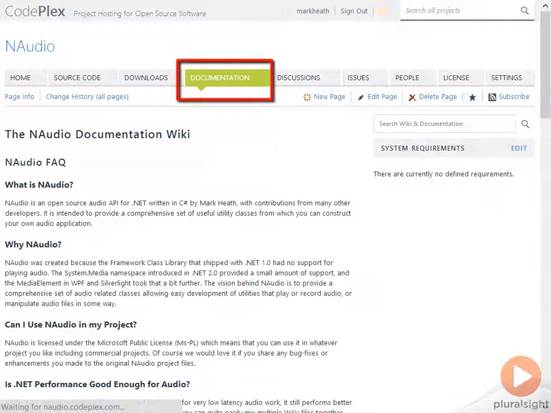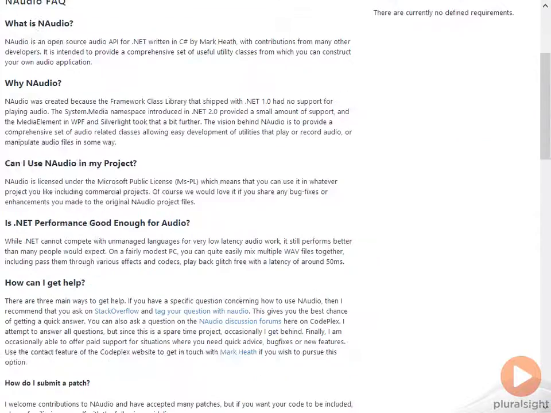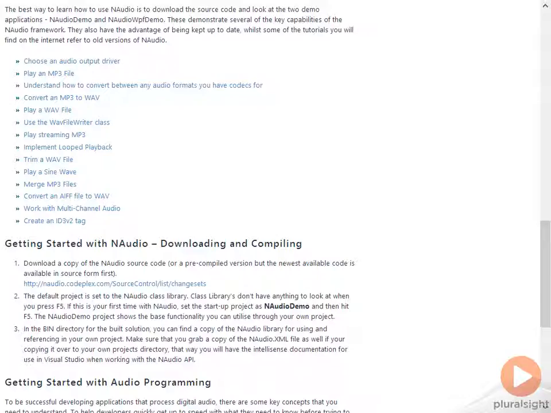In the Documentation tab, there's a number of FAQs as well as some links to various articles on how to use mAudio. One thing to bear in mind is that because much of mAudio is wrappers for Windows APIs, you'll also find the MSDN documentation of those Windows APIs useful as you try to explore what is possible using mAudio.